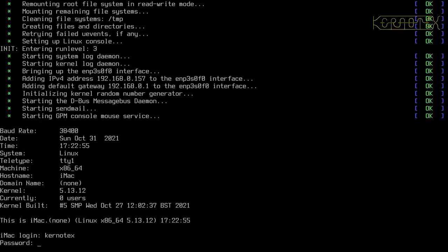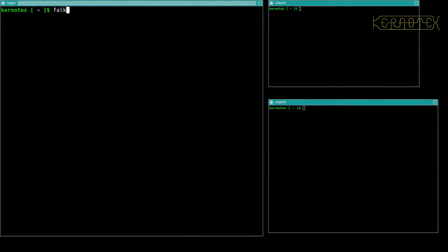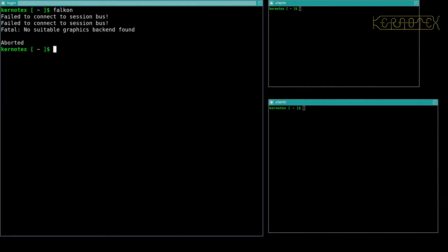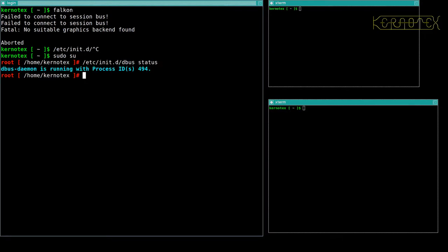Right, okay, so there's obviously something still seriously wrong with this. Right, so dbus is definitely running, so I don't know why it's coming up, failed to connect to session bus. So I'm going to research that and come back.